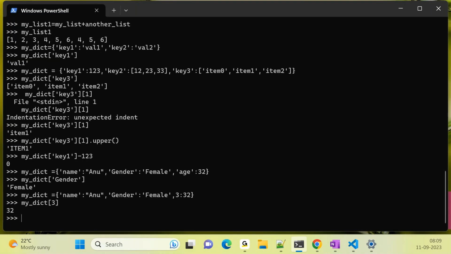Similarly, like how we were nesting in the list, we can nest in a dictionary also, which means a dictionary inside a dictionary. That is called a nested dictionary.